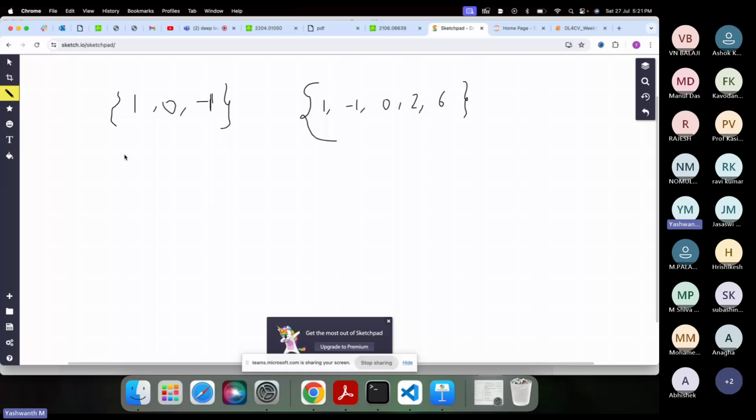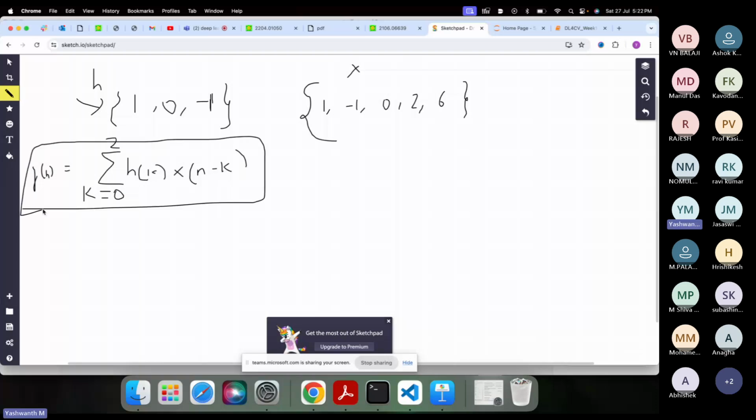So basically, I don't want to solve using this. Call this h and call this x. You can find this as the sum of x of n minus k times h of k, where k goes from 0 to 2. Why? Because the length is 3, and with 0-based indexing it's 0 to 2. Okay, so I don't want to solve like this.